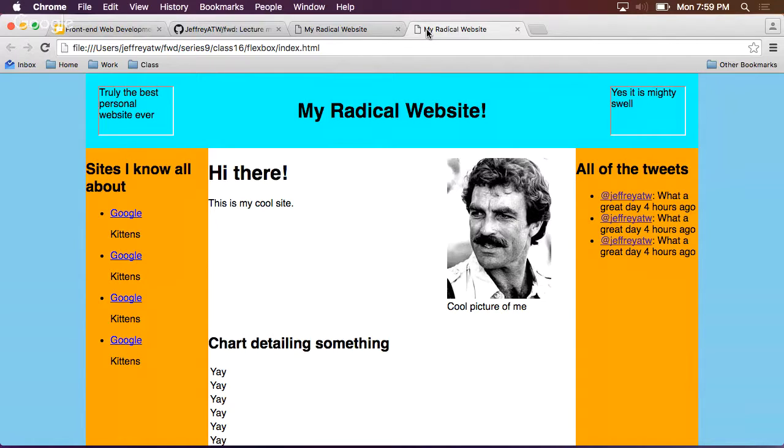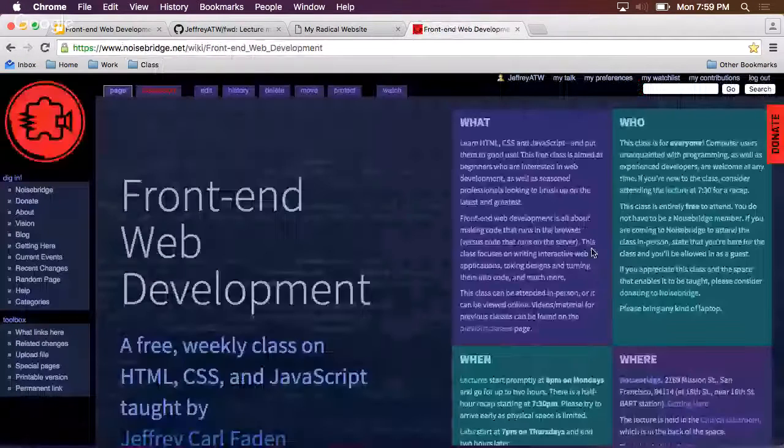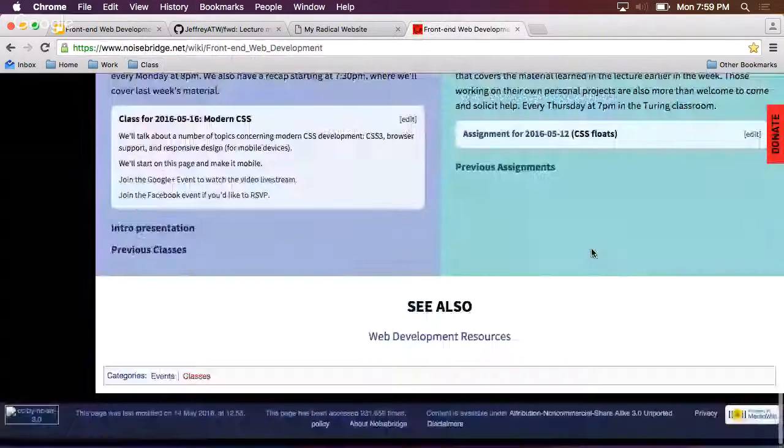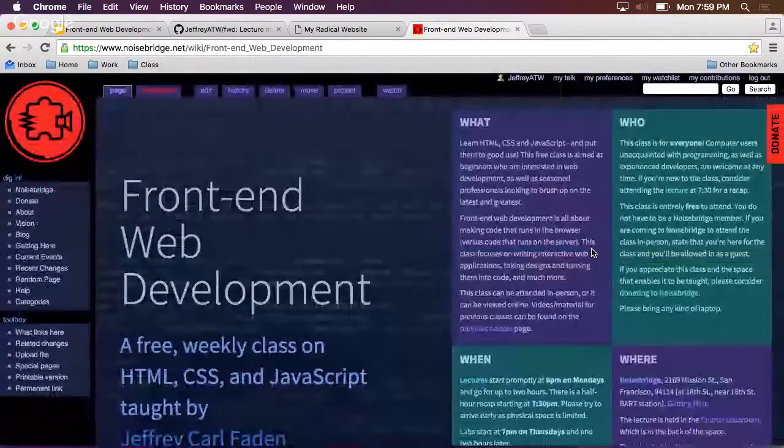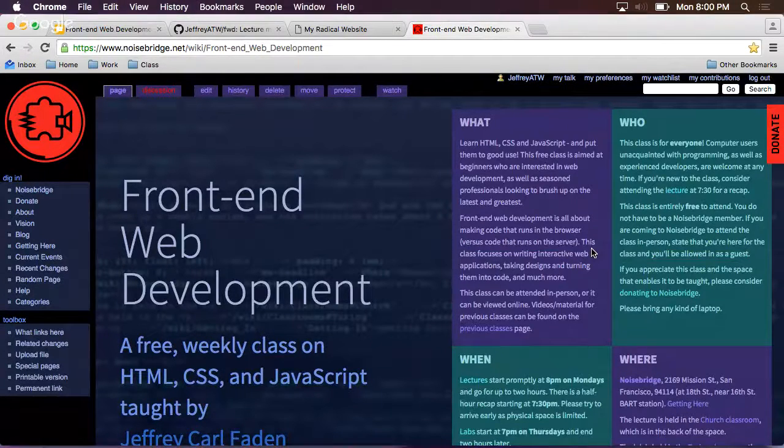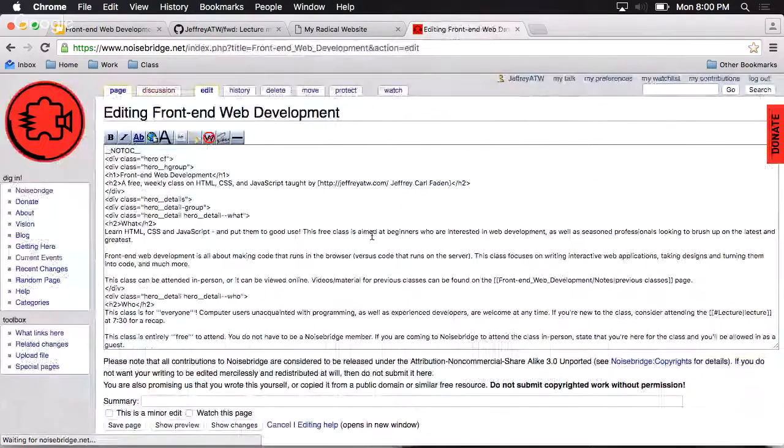This is another question, about the Noisebridge page that you created, the one powered by MediaWiki. Do you have to write it in PHP? Well, MediaWiki runs in PHP. The app itself, MediaWiki, is a PHP-based application. But in order to edit a page, you don't need to know PHP. You only really need to know MediaWiki syntax. The page itself looks mostly like HTML.